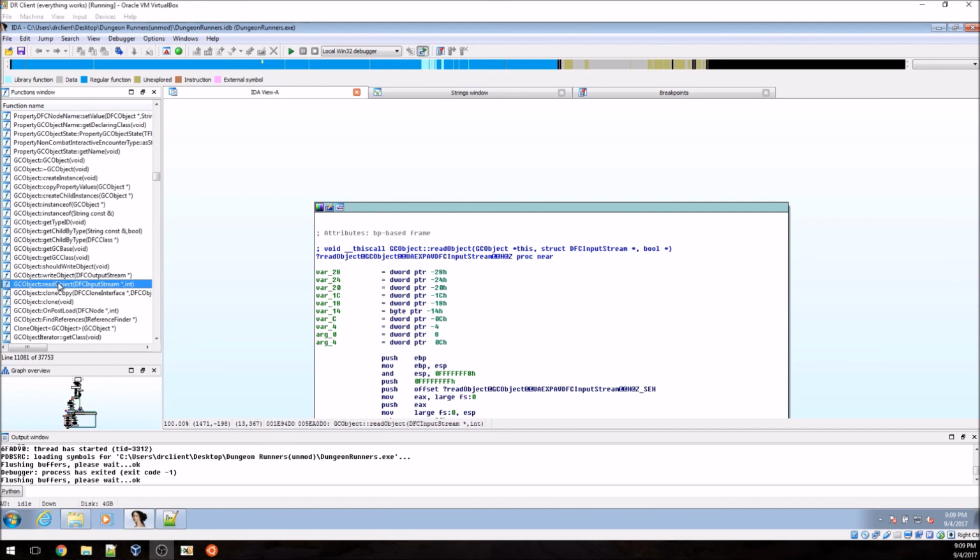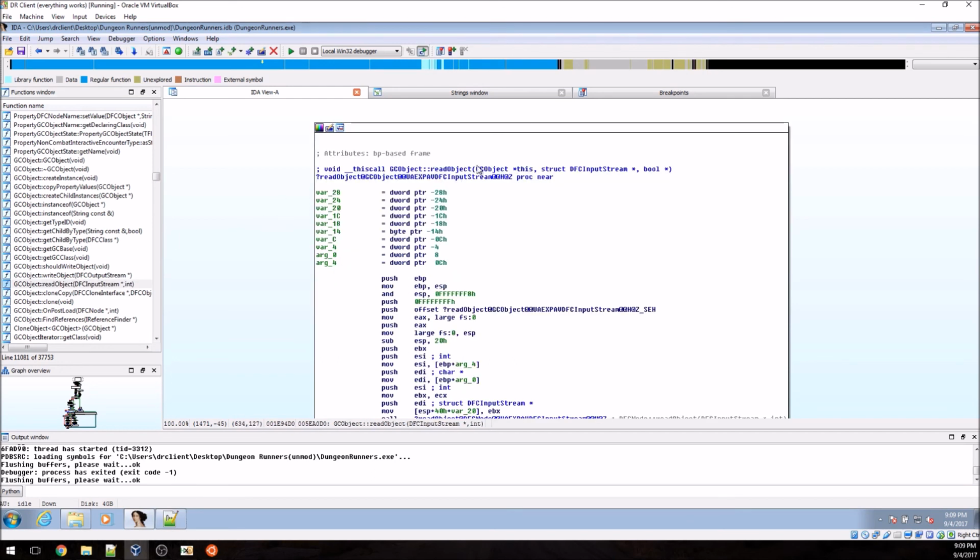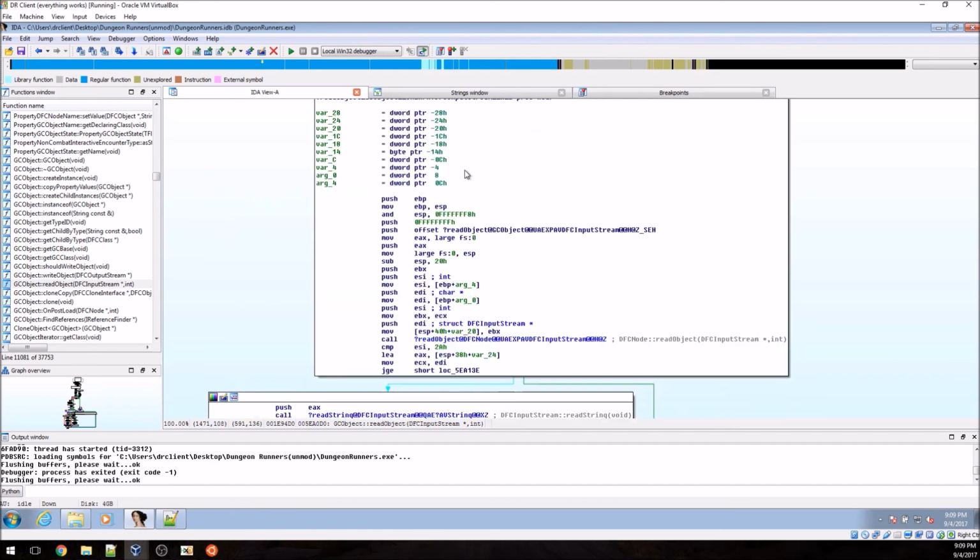So we see over here I have a bunch of functions for the GC object. There's all sorts of stuff like copy property values and read and write object. So GC is basically anything having to do with static game assets, the things that are found within our package file.